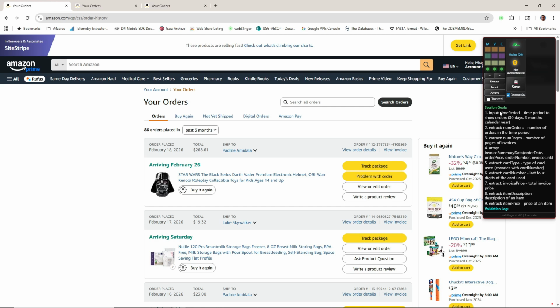Our first goal is to set the time period, but before we interact with the dropdown, we need to tell webSlinger that this is an input, a value that could change each time the automation runs. We click the Input button on the overlay. See the colored boxes? webSlinger found all the input elements on this page. Brown boxes are dropdowns, blue boxes are text fields.